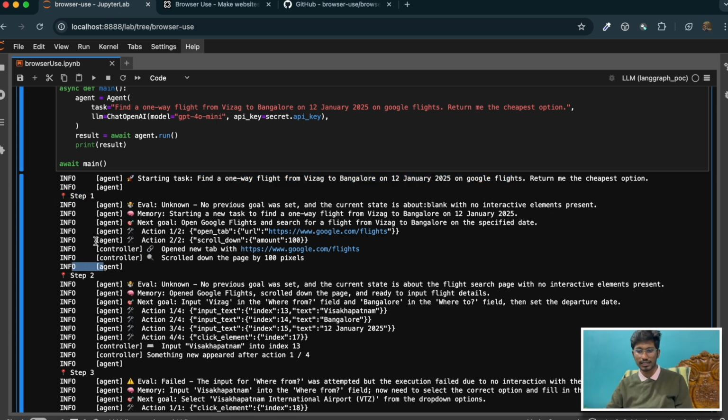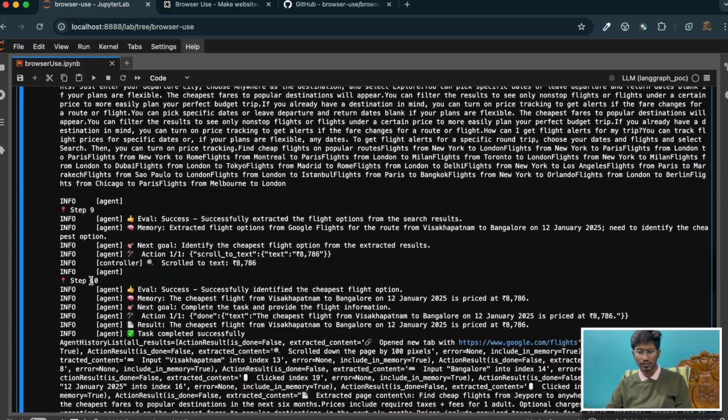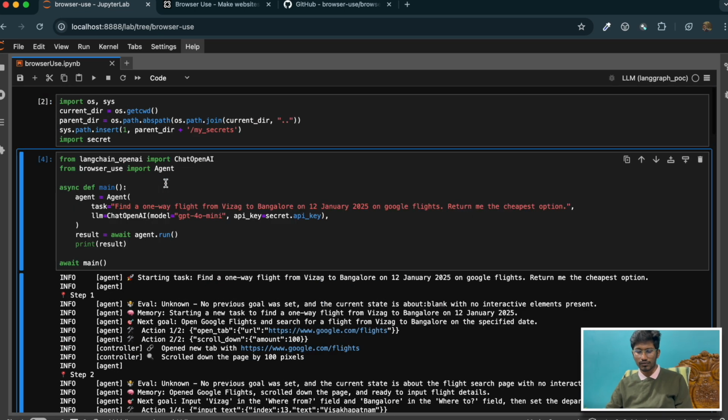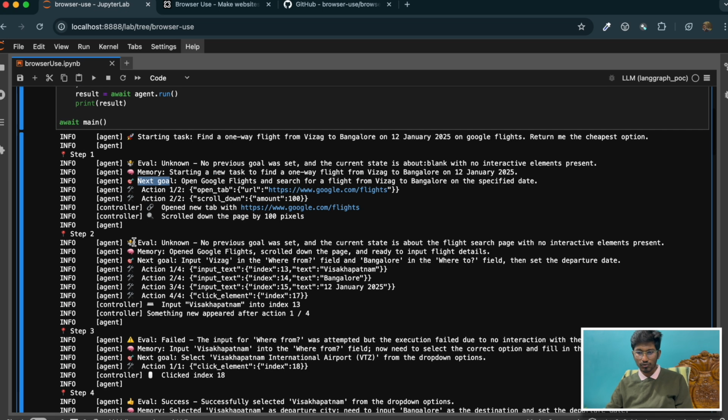In a sequential manner, step 1, step 2, step 3, up to how many steps? It used around 9 to 10 steps to generate the final answer. Now, if you see, in each of the steps, a few things are common. The first component is the eval task. The second component is the memory component. The third component is the list of actions that it is going to perform next. And then in step two also, there is an eval, there is a memory, there is a list of actions that it needs to perform.